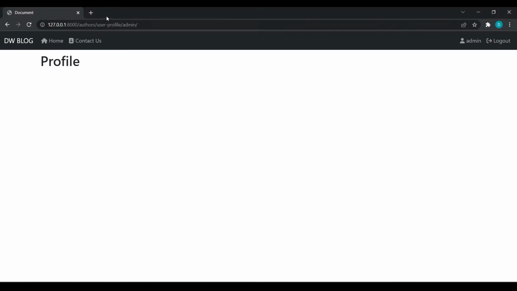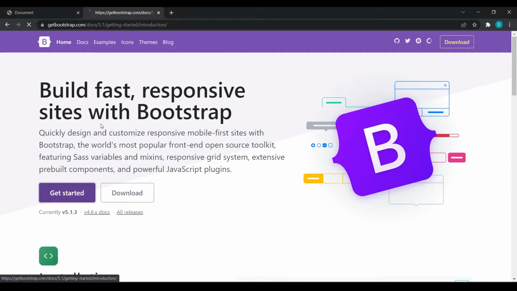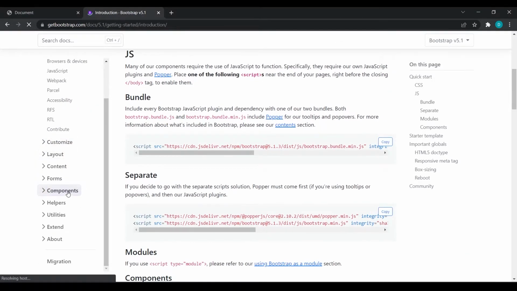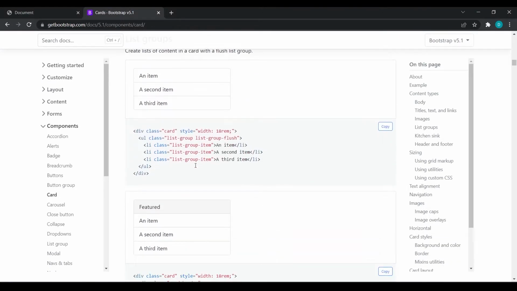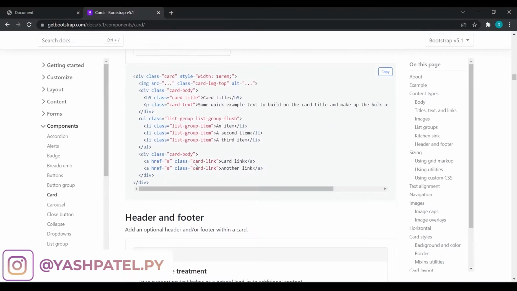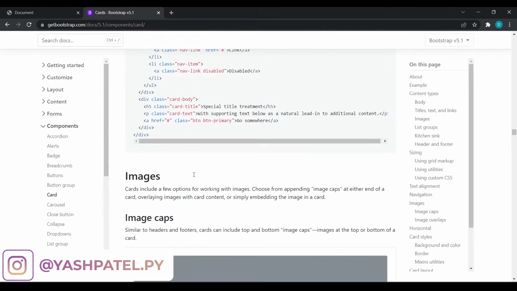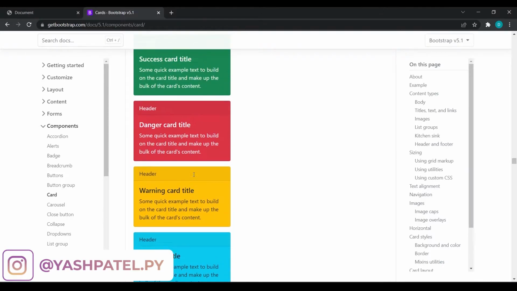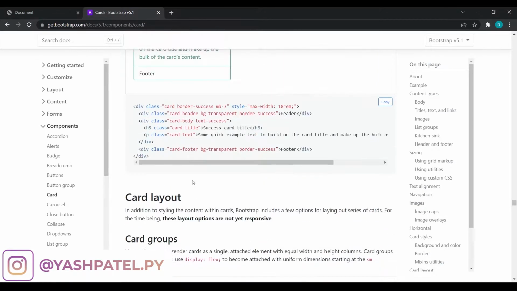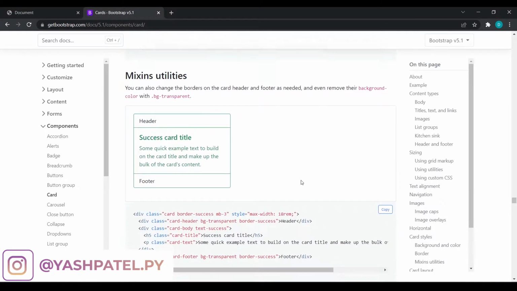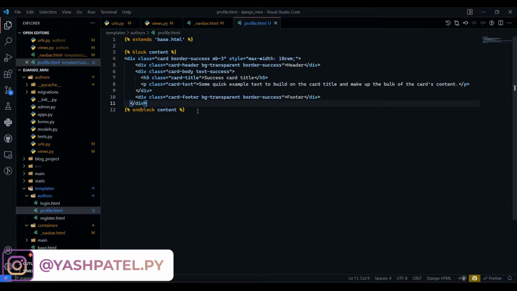Now I will go to getbootstrap.com and search for the card. So components, card, and let's see which card is suitable for us. Okay, I will copy this one. This is nice, so I'll just copy. I will remove this h1 tag and paste it over here.